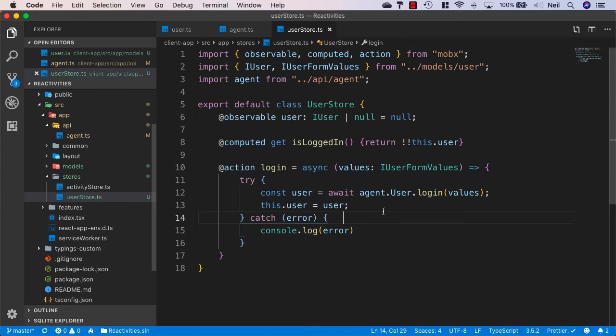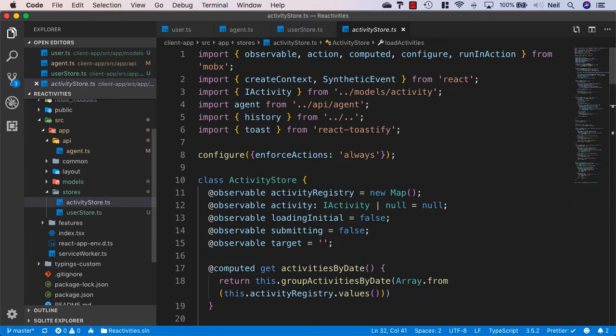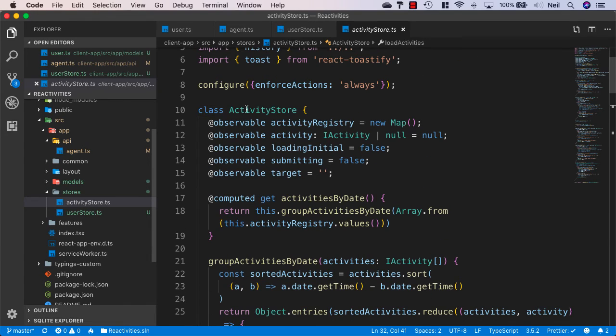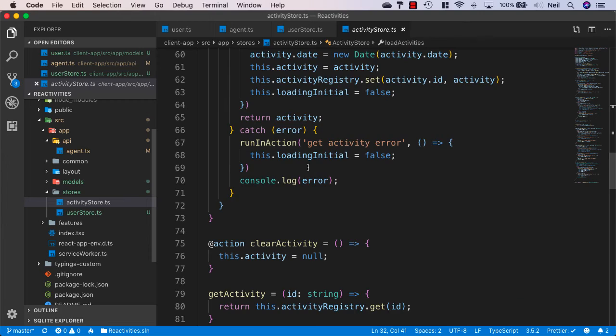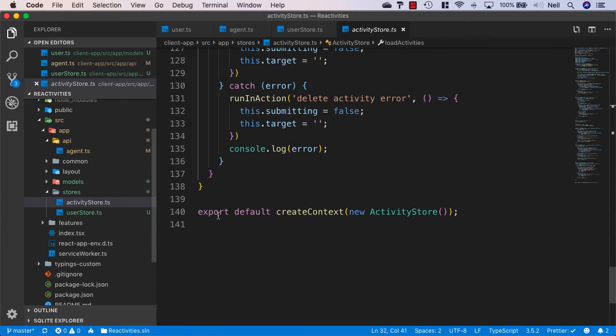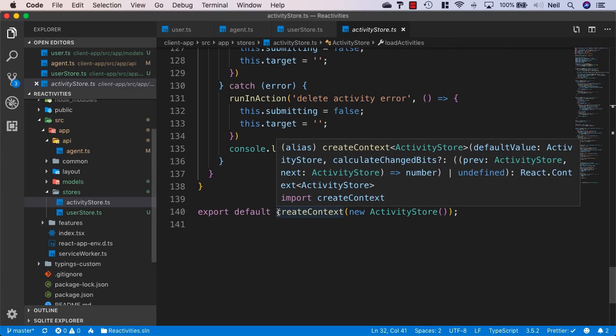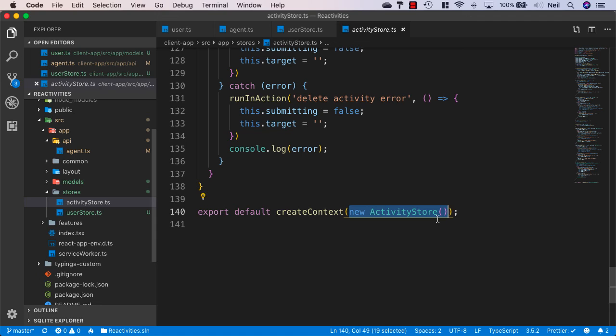So what we need to make sure is that we can access this user store from our React components. And what we did with our activity store, let's just go back and take a look at this. What we did with this is we created a class, and in the export down the bottom of this file, we exported default, and then we created a context, the default React context, and we're actually storing our activity store, a new instance of our activity store, inside our React context. But what we really want to do is, because now we've got multiple stores, we want a way of accessing all of our stores from our context.